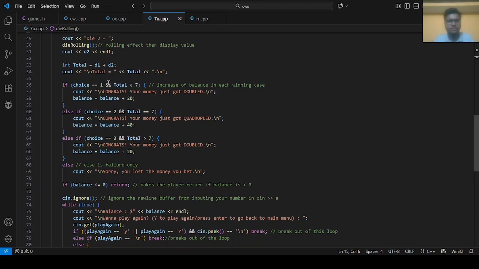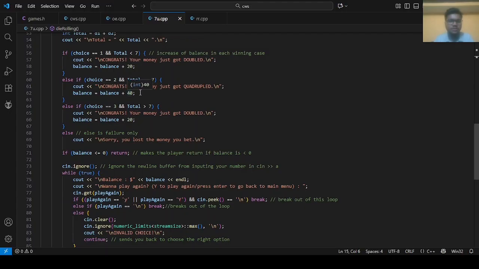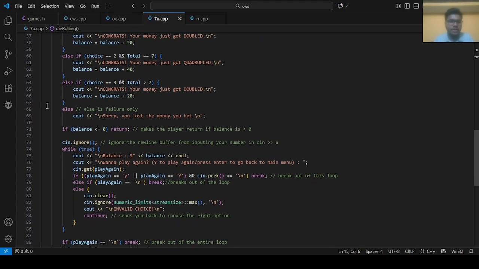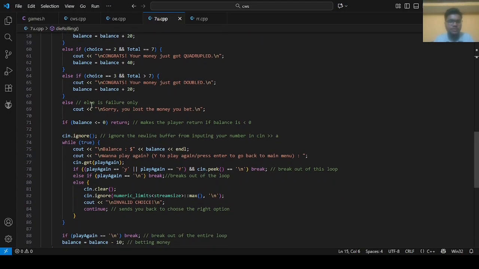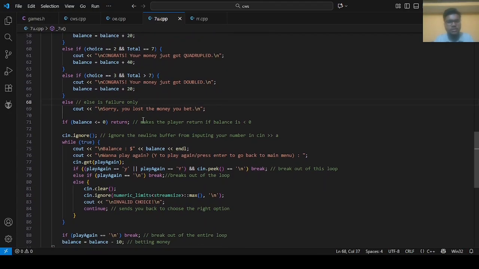If I chose choice 1, total was less than 7, congrats, my money got doubled, balance increases. Similarly, if I chose 2 and the total was 7, money gets quadrupled, that is balance gets increased by 40. And in any case else, that is it fails, else is a failure only. Any of these, if something is not in any of these, it's in else, that is it's failure. Sorry, I've lost the money.